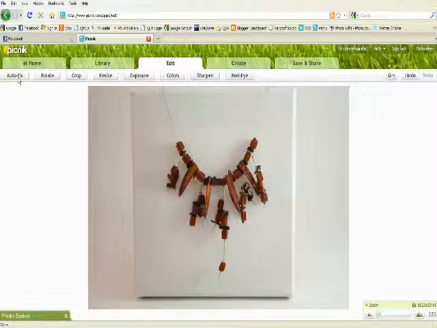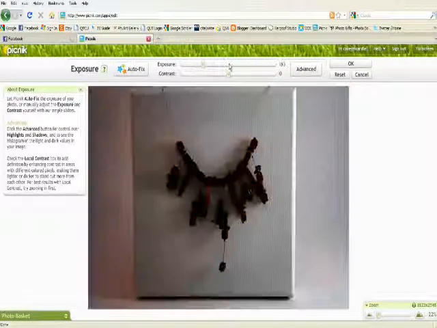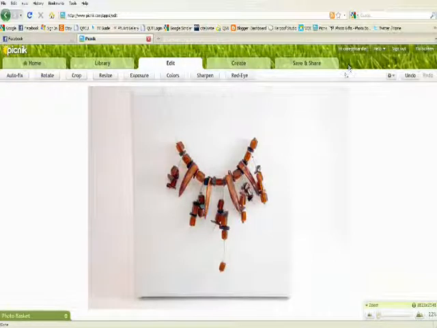Now next you can click auto fix. Now sometimes that doesn't really do much like this one, so we can also go to exposure. So we can drag it up and down until we're happy with the exposure. So I think somewhere around probably the 28 mark is good, and of course we'll have to add a little bit of contrast so that the photograph comes to life a little bit more. So that's pretty good, so we click OK.